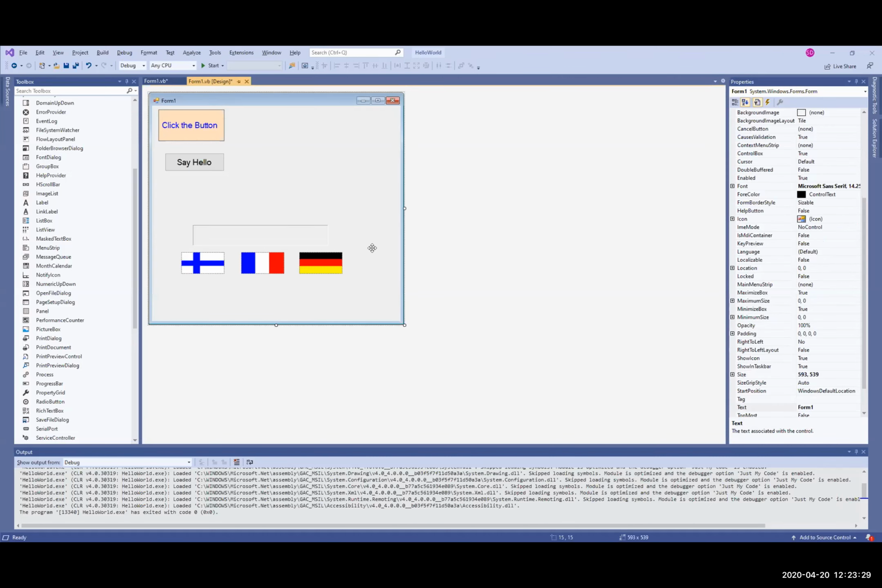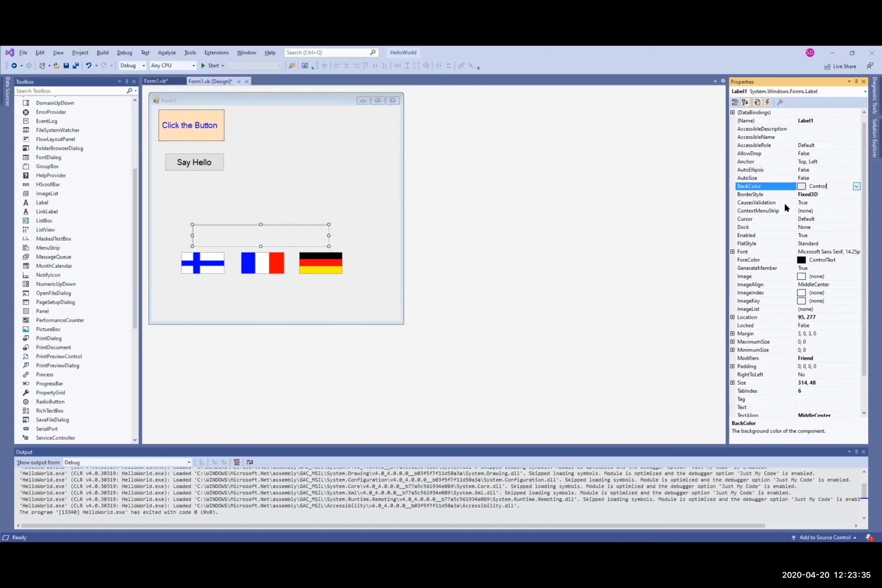I can, if I want, change the color. So let's do the background color, change that to whatever color. And let's change the foreground color. Actually black is fine, but let's do custom. Let's do dark navy or blue. All right, so we have that.